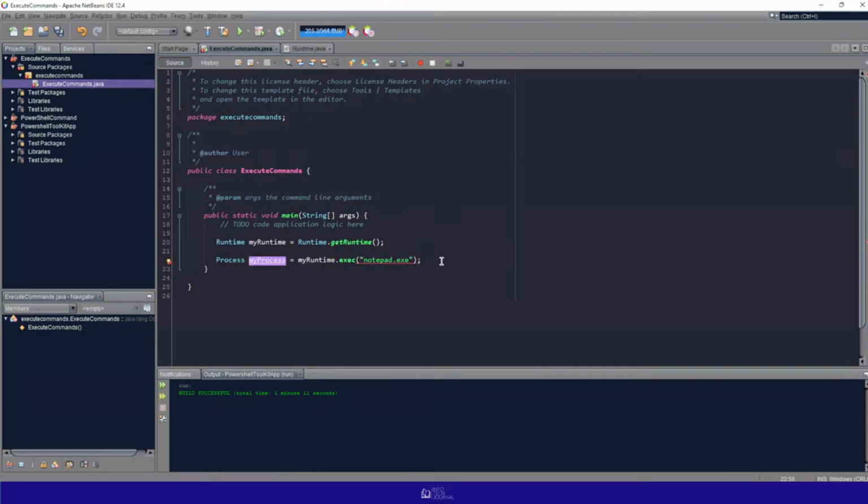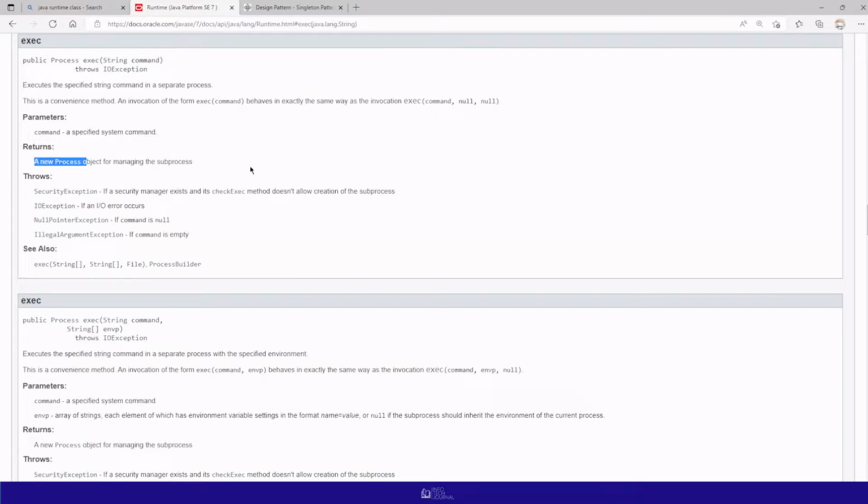Now, hover on it: unreported exception, IOException, must be caught or declared to be thrown. Hopefully you can see that. That's what it's saying. If you look back at the documentation, public Process exec throws an IOException. So you need to handle that.